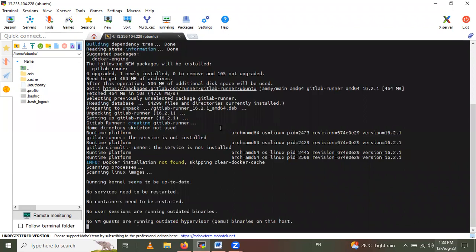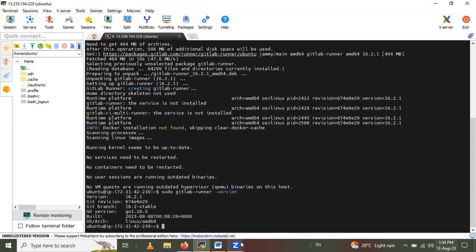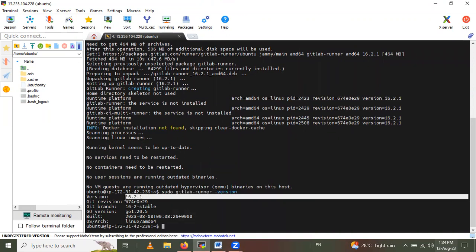Okay, is it installing properly or not? We can check using sudo gitlab-runner --version. We can check the version of that GitLab Runner, and using this command we can check whether GitLab Runner is installed properly or not. So now run this command and see the version, it's 16.2.1. It's the latest version, which means it's installed properly.